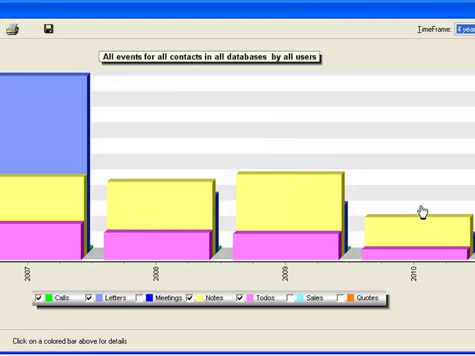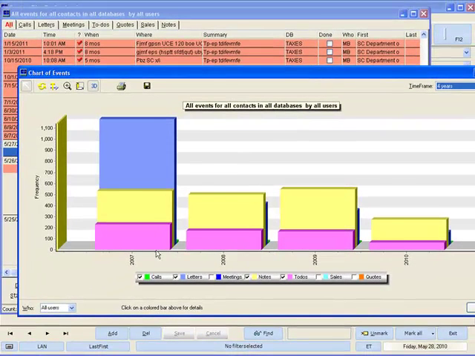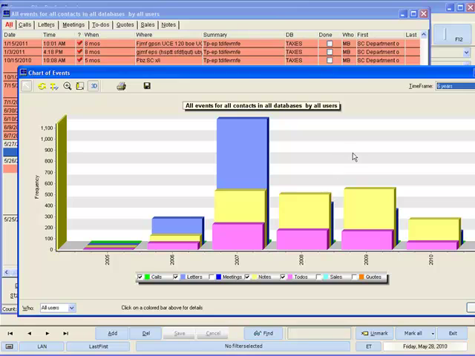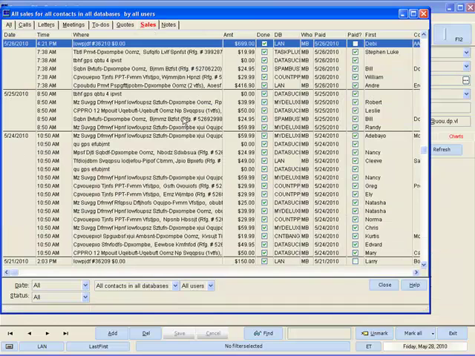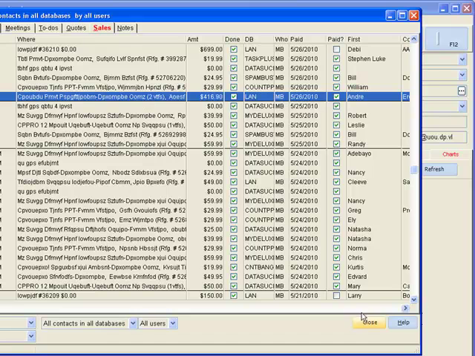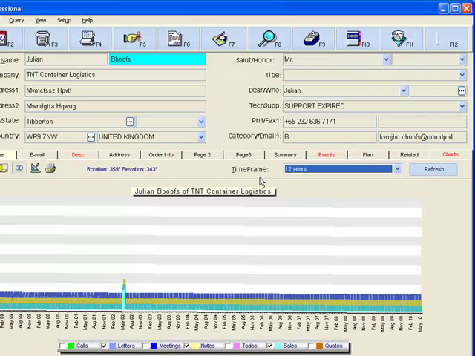And so we have here 2010, 9, 8, and 7. Then we can see our frequency or our count here on the left of all our database and our contacts. So I have the same thing. If I go to the sales tab and I right click on it, I can do a sales chart by month and a sales chart by year. The same thing applies. So if you are keeping sales figures in the database, you want to use that as well.